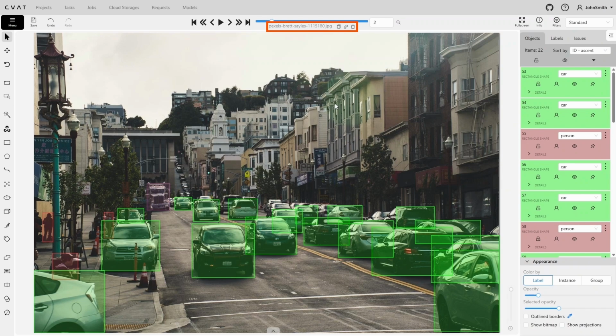Below the player bar, you see the file name and 3 buttons. Copy file name. Create a URL for the current frame, which is copied to the clipboard when you click it. Delete frame. If a frame is deleted, you can restore it if needed. To the right, you'll find additional buttons. Full screen mode. Info. When clicked, it opens the job statistics.